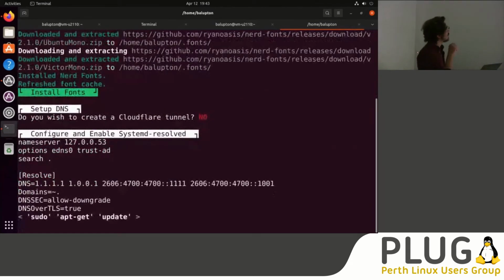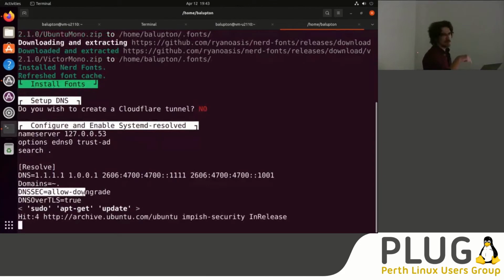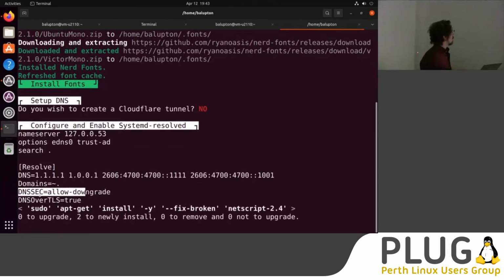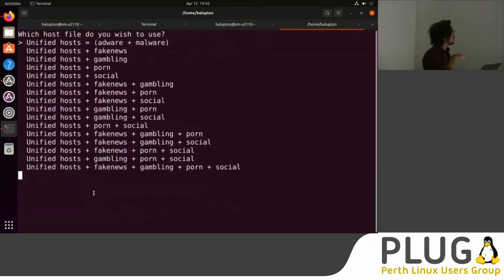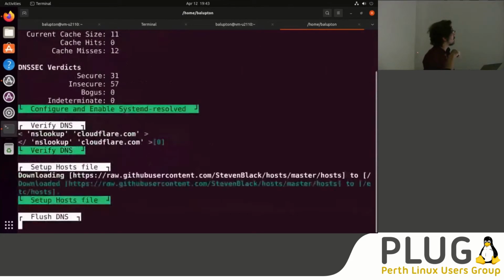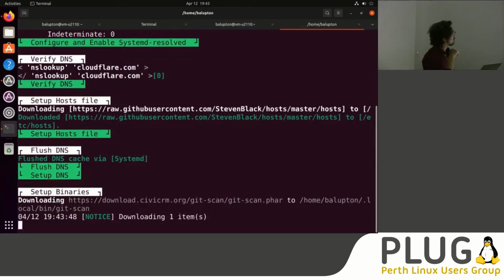And now this detects again how DNS is done on this particular system, and then will adjust the DNS as well as the capabilities of the DNS provider for the service. So it knows that Cloudflare supports DNSSEC as well as DNS over TLS. So it enables this with the system built-in service, which is systemd-resolved there. That verifies it works. Another one we can do is host files, blocking things through our host files. That gives us a bunch of options there. And now it's just going to continue through.